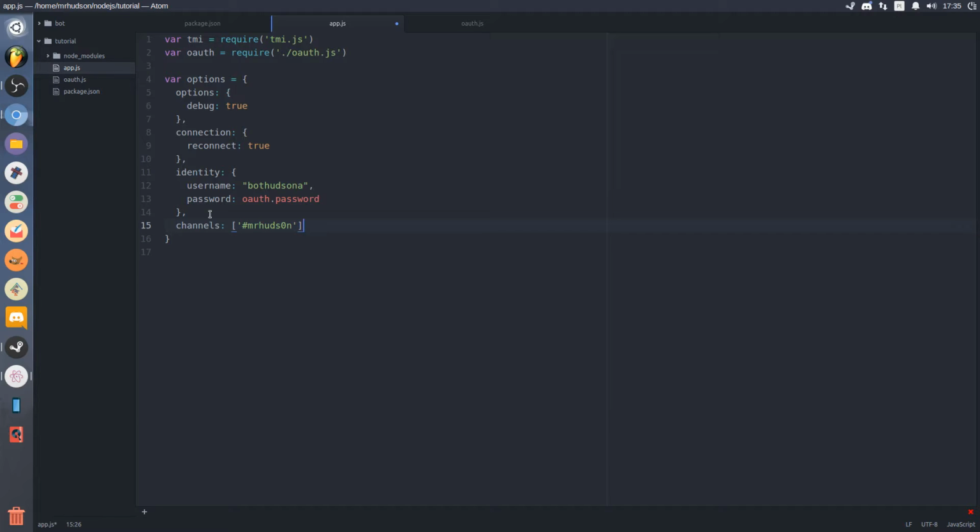All right, so that's basically it for the config. Then we're going to have to create a client variable, and we're going to connect to the server. And that's about it. That's the bare bones of our bot.